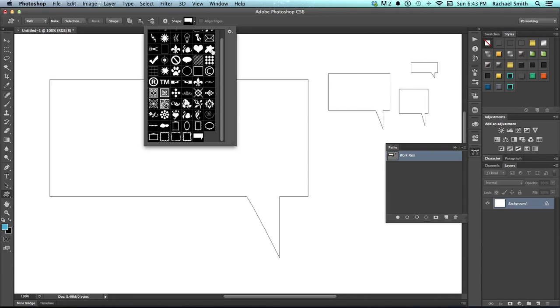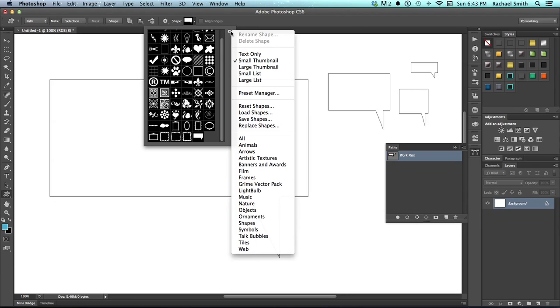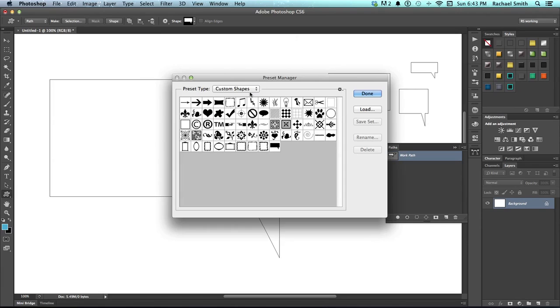Once you've made a bunch of shapes and you want to save them, you can come into this drop down and edit using your preset manager. So click on the little gear, go to preset manager, and you see the same thing we've seen in brushes and styles, where you can command click on multiple items and save them as a set, or you can also delete and rearrange in here to your heart's content. And when you are happy with the results, click done.